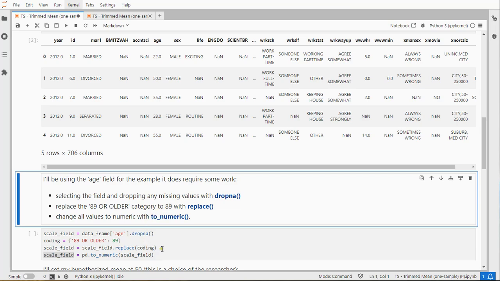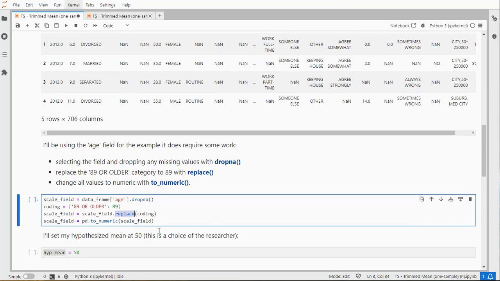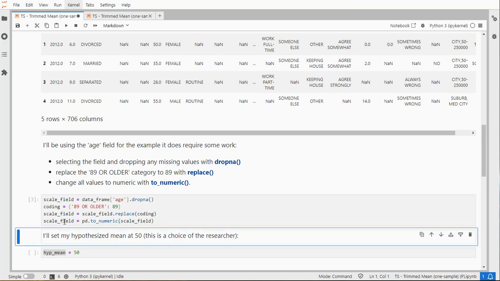And I'm making sure that everything is numeric. So I'm going to store that under scale field, get the data frame, have my coding of 89 or older being replaced with 89, then of course use the replace function from pandas, and then make sure everything is numeric. So now I have my data stored under scale field, and I'm going to set my hypothesized mean to 50. So this is a choice you make, like I want to test if the average age in the population could have been 50.